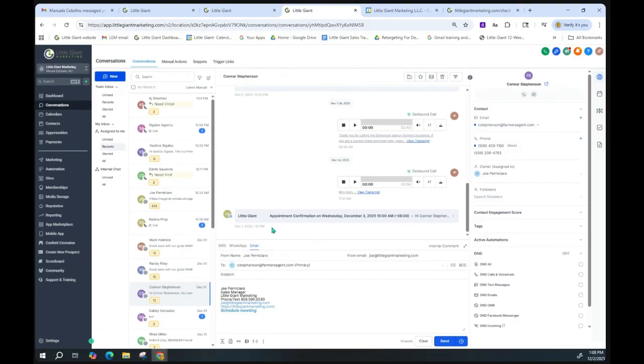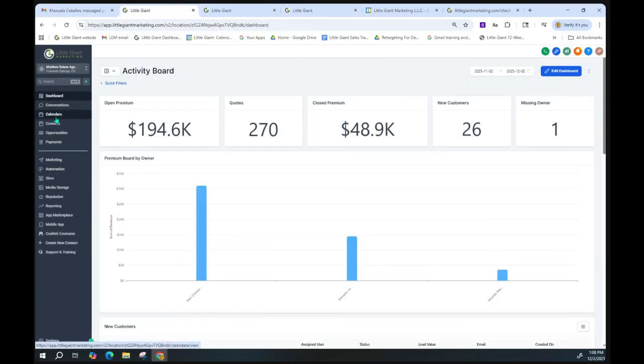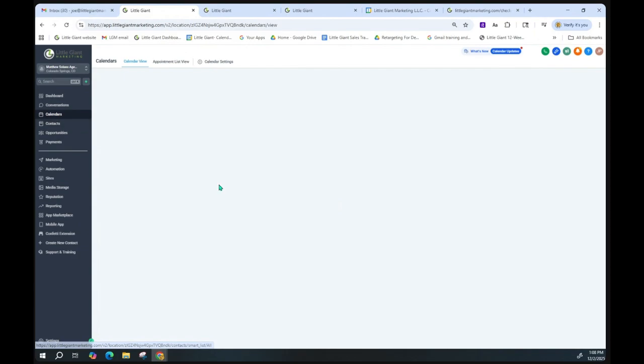Yeah, exactly. Very easy to do, and that's done through here. You have a calendar link as well. I like the calendar link. A lot of agents don't use it.